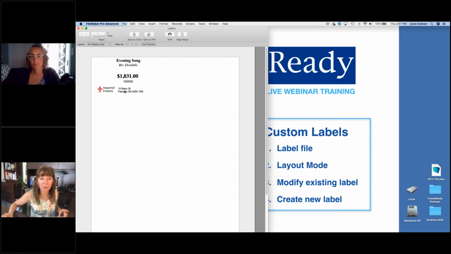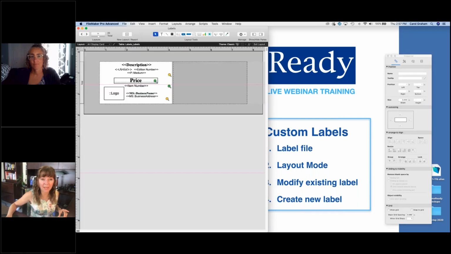So that if I wanted to make my logo larger or smaller, I can. And then I can also click on exit preview mode right here, and it takes me right back to the layout as well, so that I can still continue to make adjustments or make the font smaller or larger. But yes, absolutely, your logo can go on there, which is a great way to market your business.